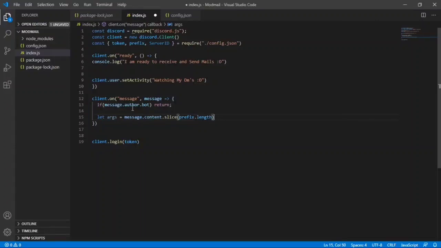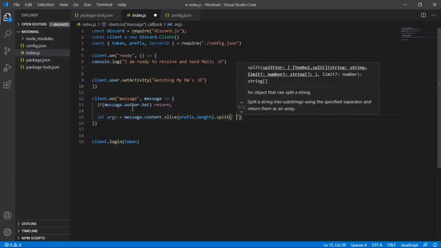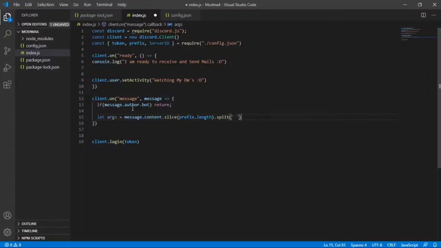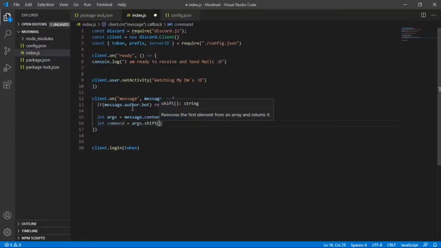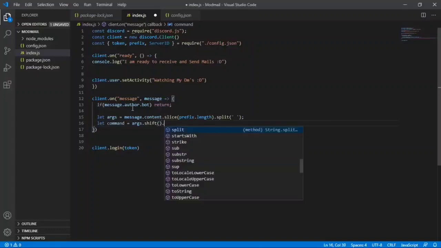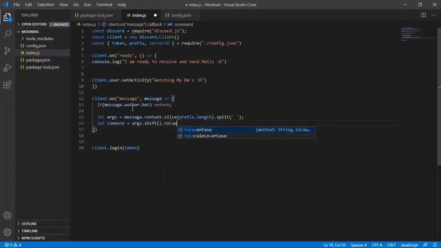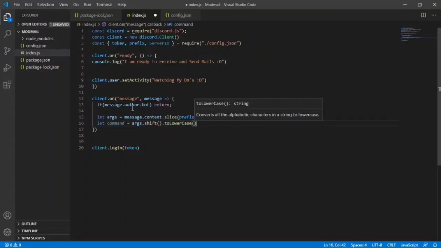Add, now time to select, split, and here we define the command, equals args.shift().toLowerCase(), and it's done.